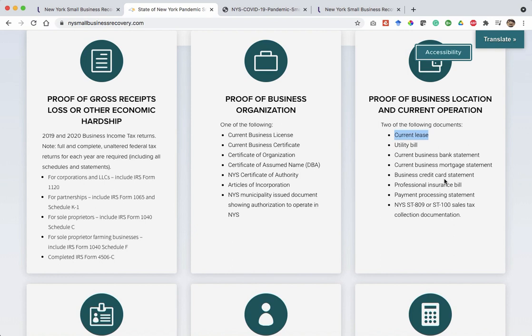If you have a credit card that you use to pay the gas or to pay certain expenses for your car, I would use that. The bank statement should be the account where you're getting paid by Uber, for example, or where you're paying for your other expenses. Professional insurance bill, so this would be your car insurance.